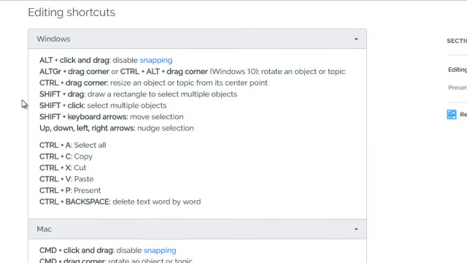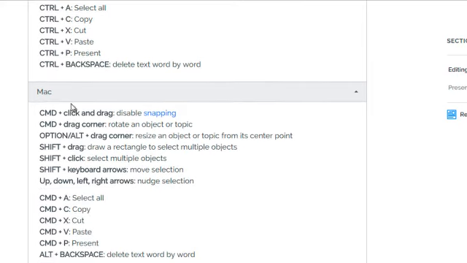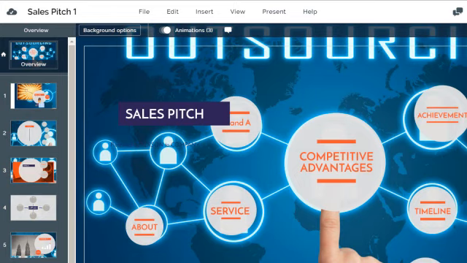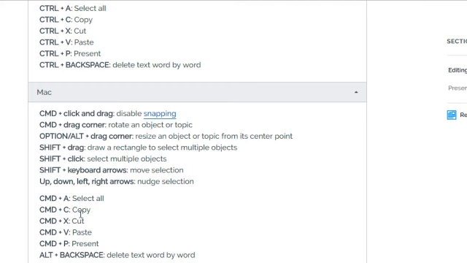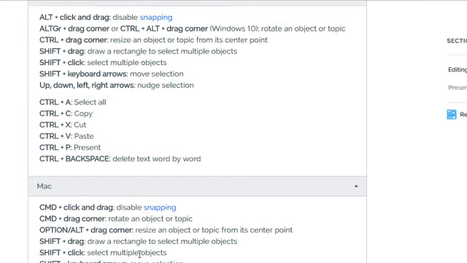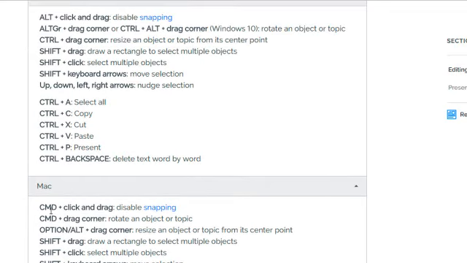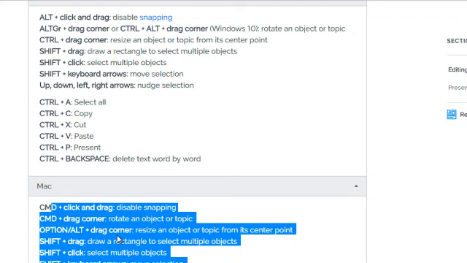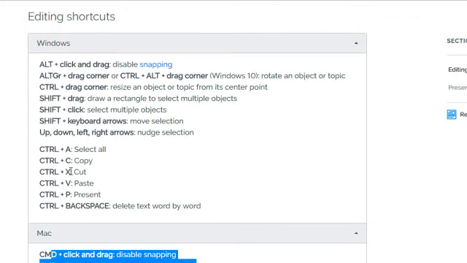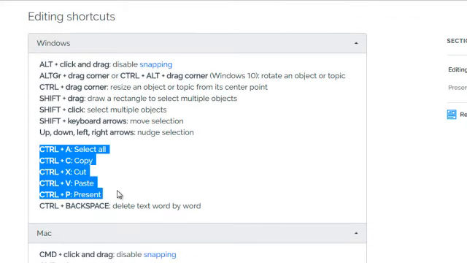With Windows, you can see it's Control A. With Mac, it's also Control A to select all, then Control C. Control X is to cut it. Cut means that it'll disappear, and then of course you can paste it somewhere else. You can do Alt Backspace to delete. You can use Command and drag to move things around, and there are other elements here as well to move things around. But for the most part, you're probably going to use these right here, as they are more common.